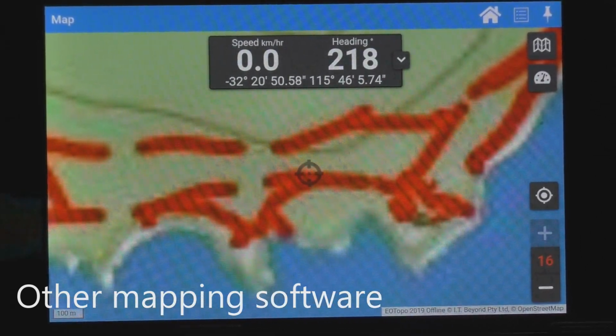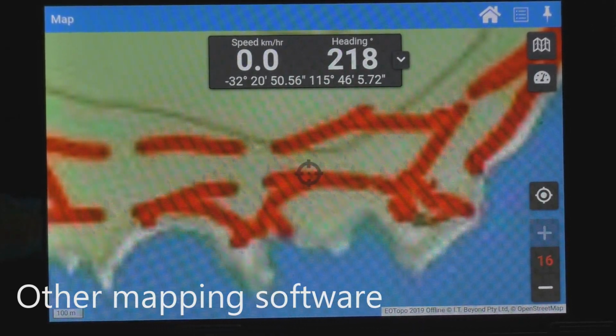You can't compare it, can you? There's just no way you can compare those two maps at that level. So I think we've probably found the system that we're going to use.